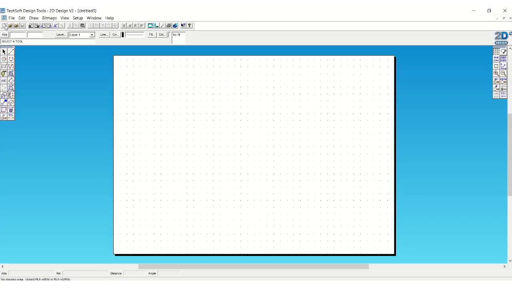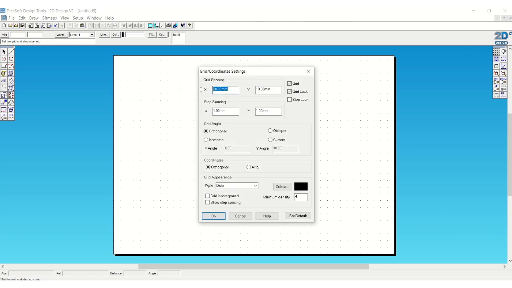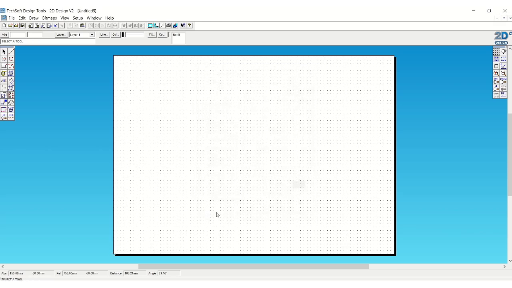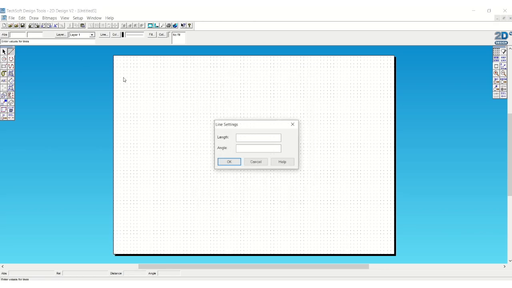So here I'm going to show you how to design your logo into the design. I've got a new document open. I'm going to start by double clicking on the grid and changing the grid spacing to 5 millimeters and clicking OK. So you can see my dots are nice and close together.